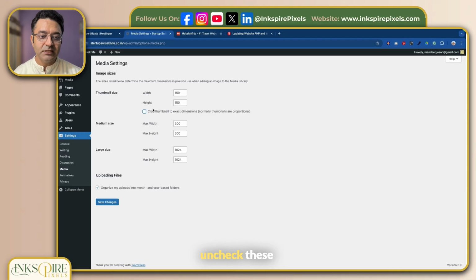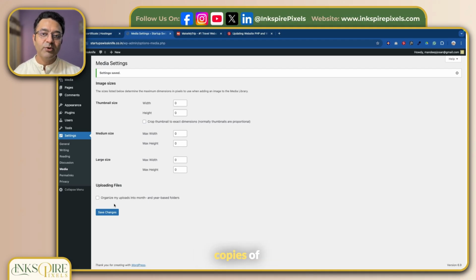Just uncheck these two options over here. The first option says crop thumbnails to exact dimensions. We will just make them 0, 0 so that all of these things don't happen automatically. Change this also to 0. Let's change all of that. You have unchecked this also, and save. Now unnecessary copies of your images would not be created and unnecessary space would not be occupied.